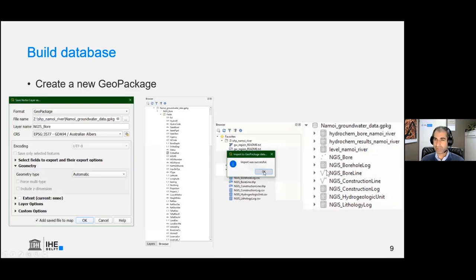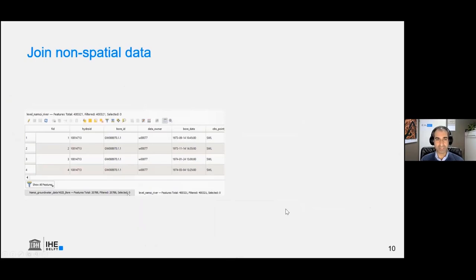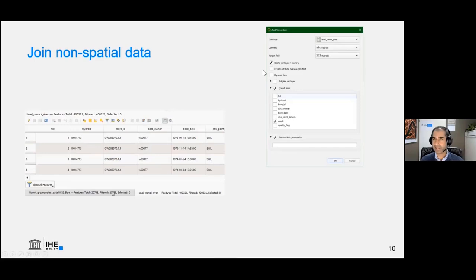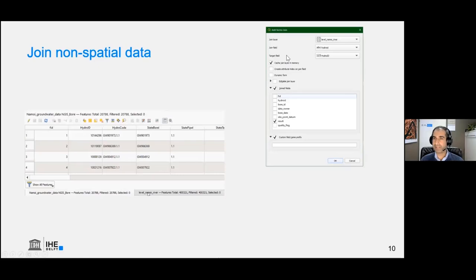So if the import was successful, then your GeoPackage will look like this, with this icon showing that it's a non-spatial table. And then we have some points with boreholes, and we have some line vectors with other information. Now, we are interested in this case study, of course, in the water levels in those boreholes. And the CSV with the water levels has a common column with the borehole data file, the hydro ID and the hydro code. And we are going to use this hydro ID to make a so-called join. So we take the non-spatial table and we join it with the point vector based on the hydro ID.